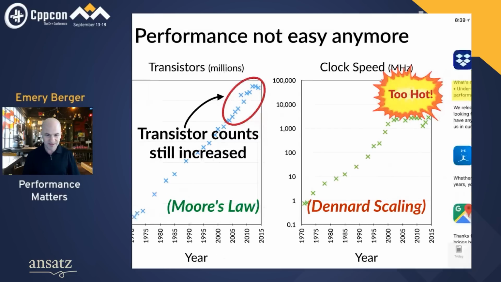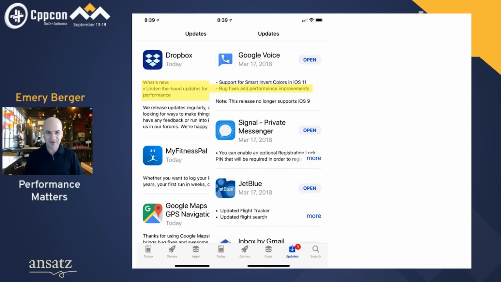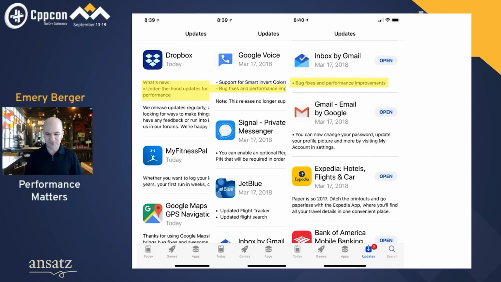And the result has been that performance matters now more than it ever did. So this crowd obviously appreciates performance, but I did a roundup just looking at iPhone updates. And iPhone, under the covers, is running basically C or C++, whether it's objectionable C or not. And at the end of the day, many of these applications come up and say bug fixes and performance improvements. Bug fixes and performance improvements.